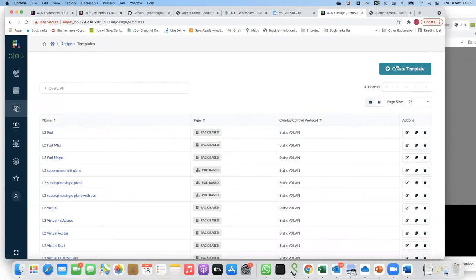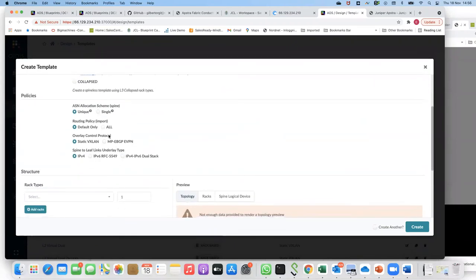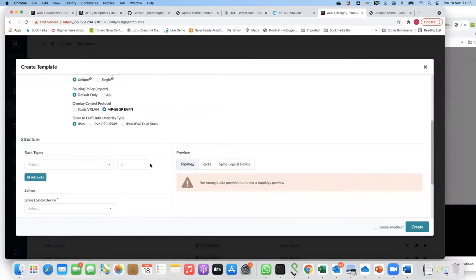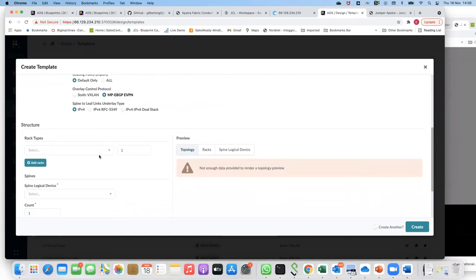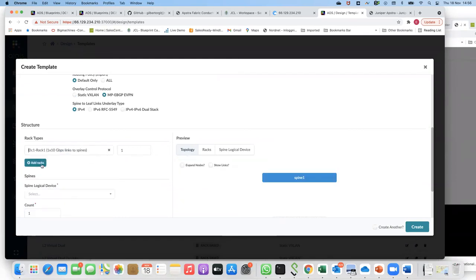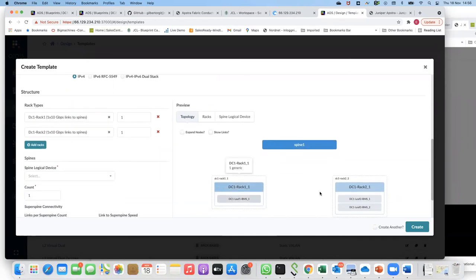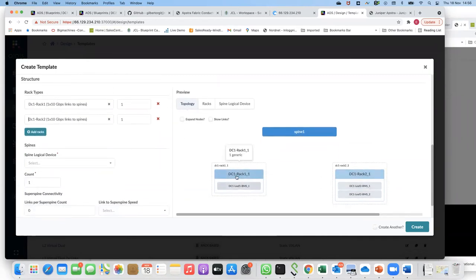So I go back to my setup and doing the design, and the template here, I have to create one. So I give it a name, DC1 template. It's rack based, it's not pod based, that's like 5-stage. And it's not collapsed. I do want to have it using MP-BGP, EVPN, and then I just add the racks I want. That's the first one, and add rack two. And here you can see this is rack one, and this is rack two.